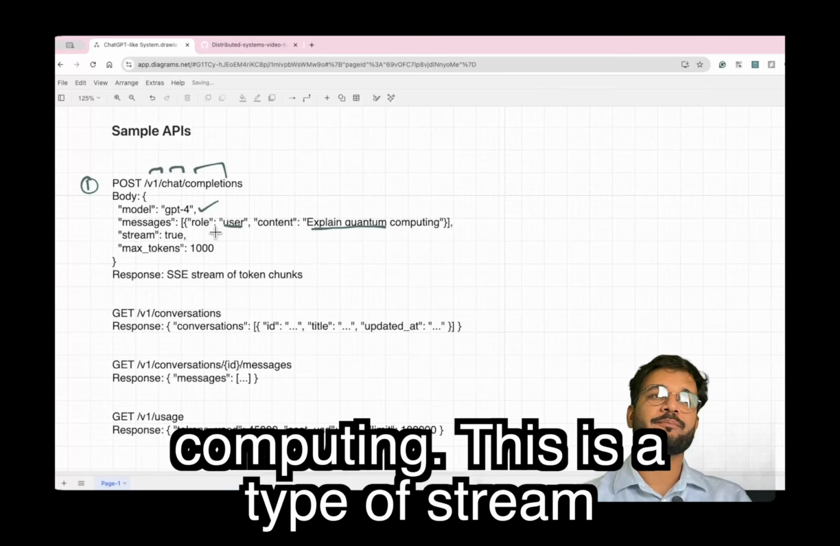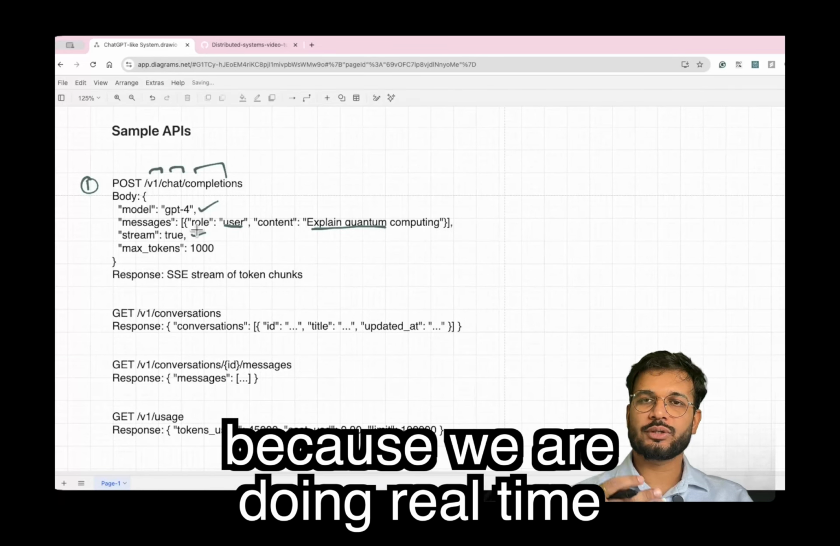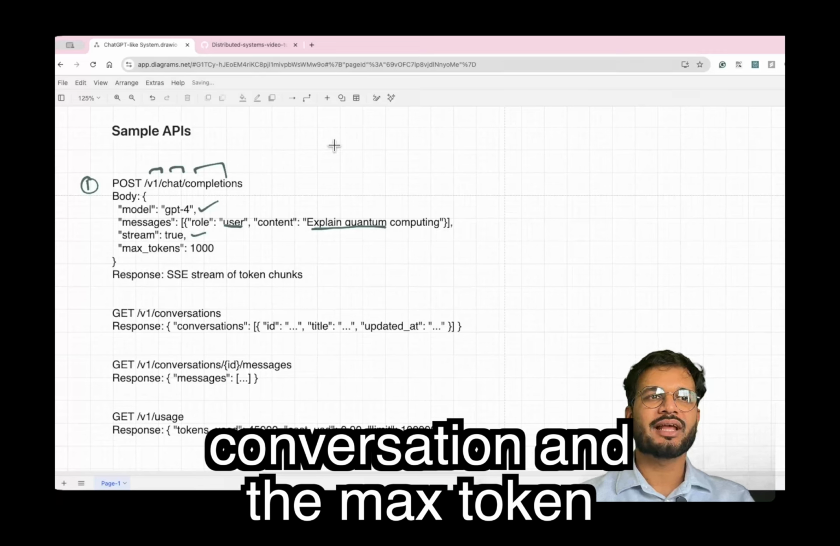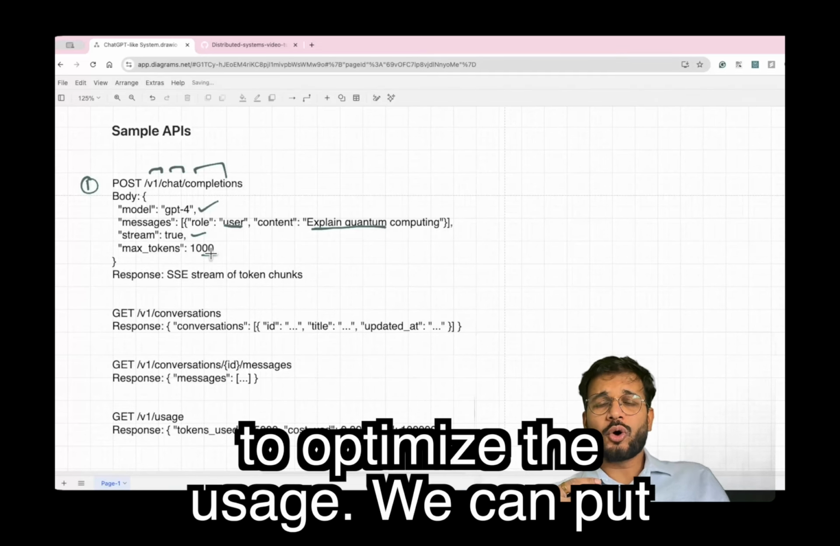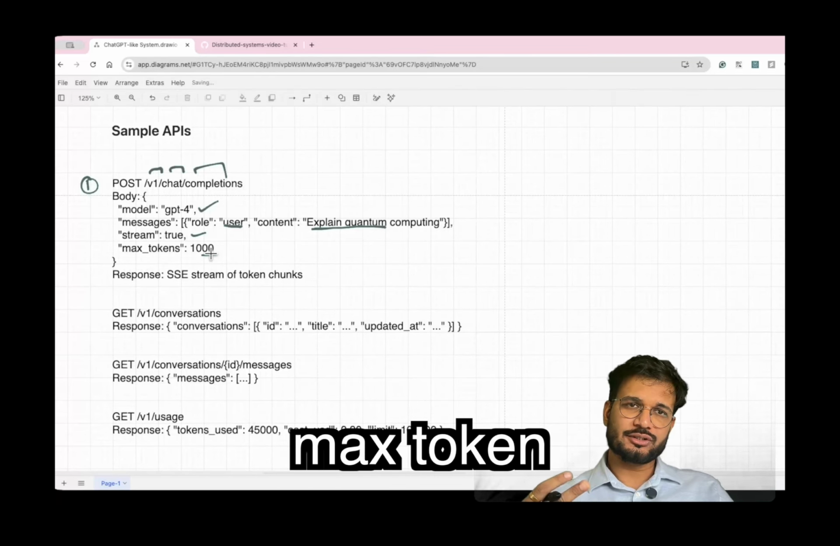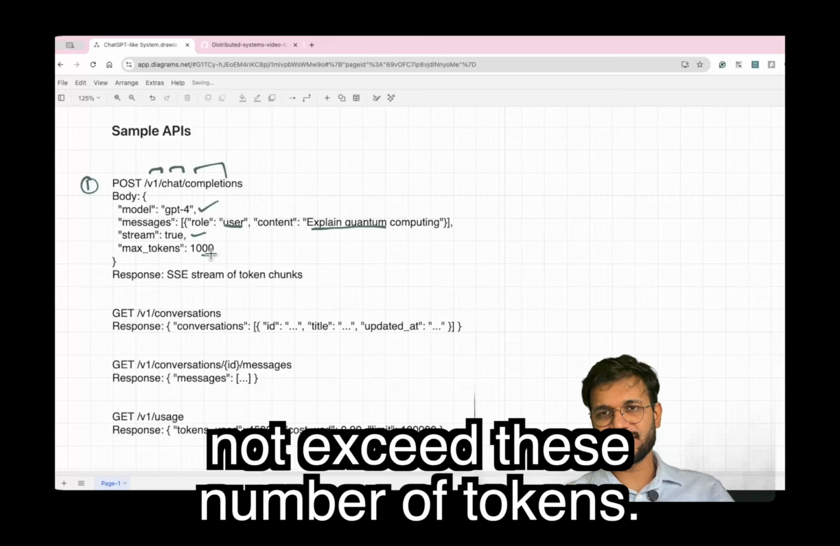Explain quantum computing. This is a type of stream because we are doing real-time conversation. And for the max token limitation, to optimize the usage, we can put a max token limit so that the overall conversation does not exceed this number of tokens.